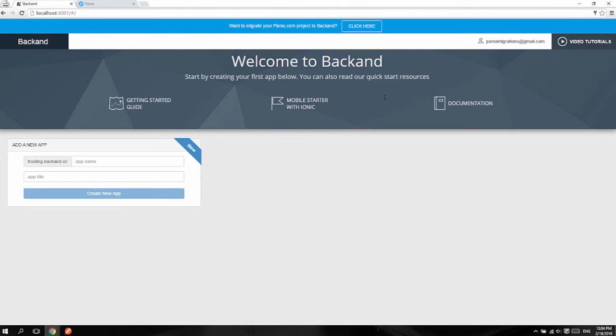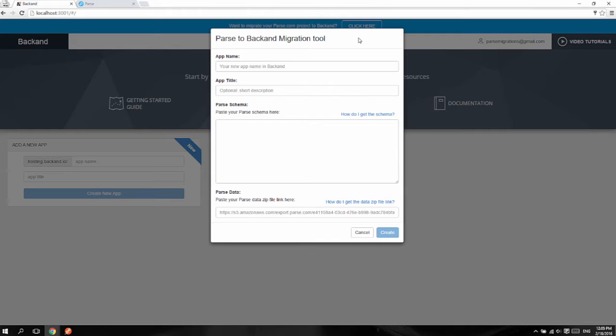You are now on the Backand dashboard. To access the Parse migration tool, select the Click Here button from the blue message bar at the top of the page. This brings up a dialog that will drive the migration process. First, enter your app name. This is a unique name that identifies your app with Backand. Then, enter your app's title, which is a short description of your app visible on the Backand dashboard.